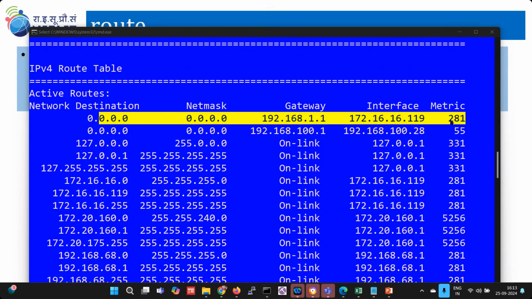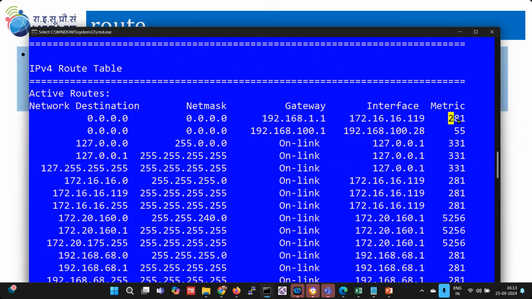So we can customize this metric value also. There is an option you can customize depending on your requirement, from the graphical interface also, or you can customize this with the help of the route command. I am currently connected to my RailTel network also, and BSNL network also. But every time I am browsing a website, it is going through the BSNL network.